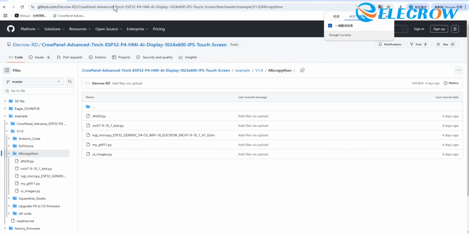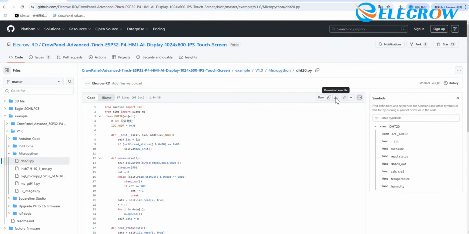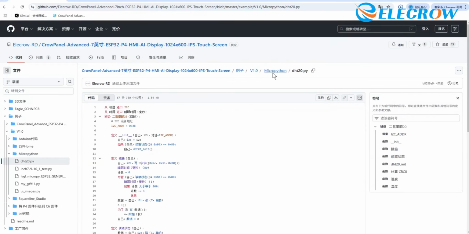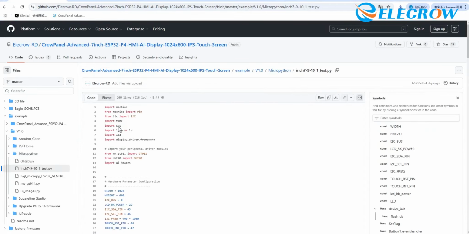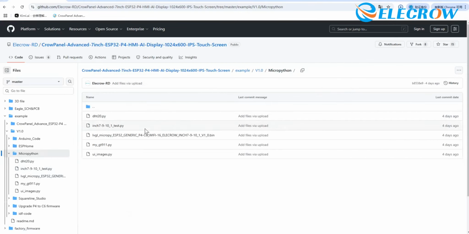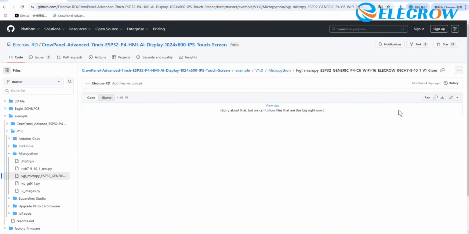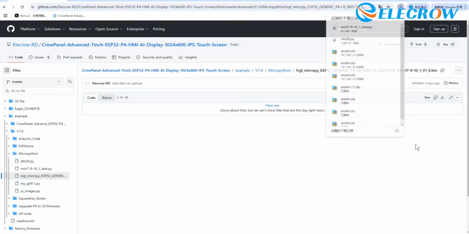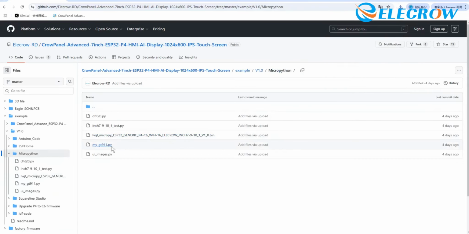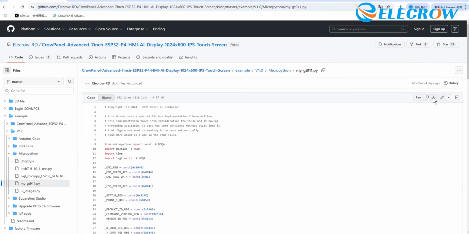Next, let's download the pre-prepared source code from Crow by heading over to GitHub. First, let's download the driver code for the DHT20 sensor. Then download the main program that runs the entire demo. The bin file is a pre-packaged firmware from Crow. It enables your Python scripts to run on the hardware, handling touch-based lighting control and displaying temperature and humidity sensor readings. The GD911 file is the driver for the screen's touch functionality.